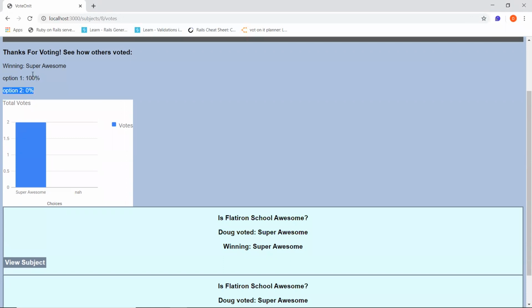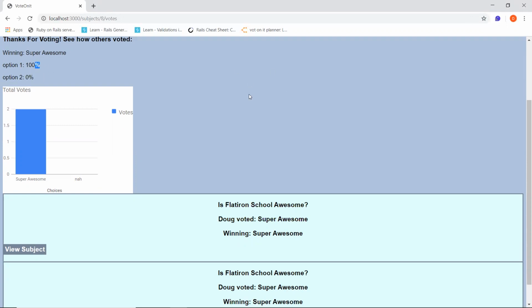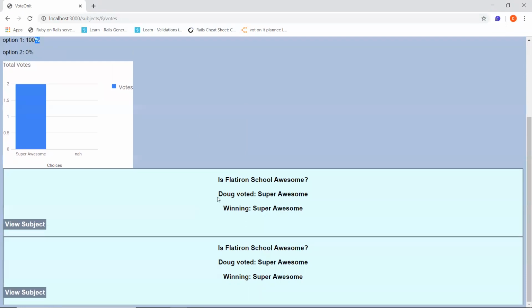It shows the percentage of winning, percentages of option choices, and then it shows the other votes and how other people have voted. This is a little confusing. I now have it so that users can only vote once per subject, but this is from when I logged in with Google, and this is when I logged in with my other email address. So yeah, where do we go from here?